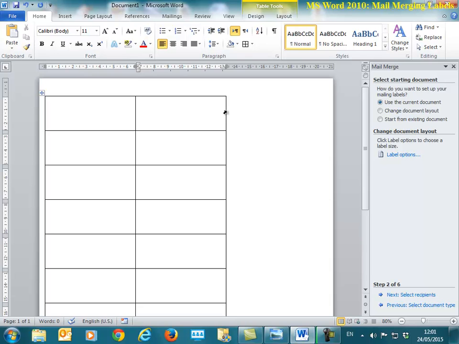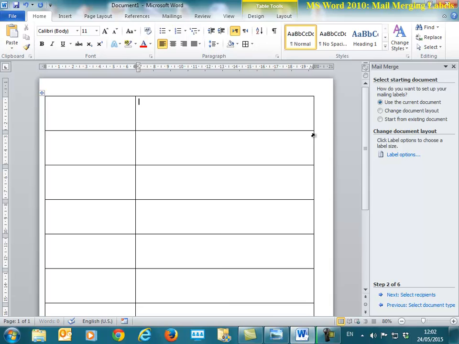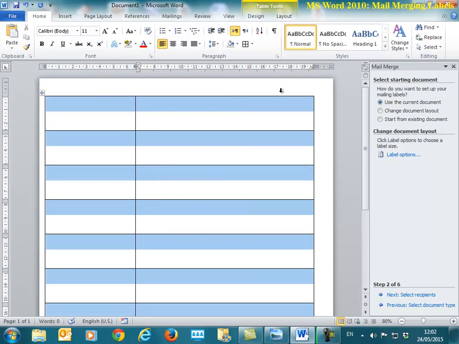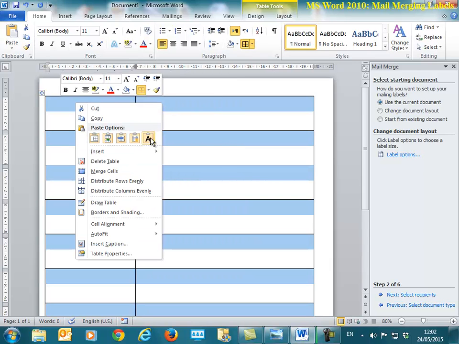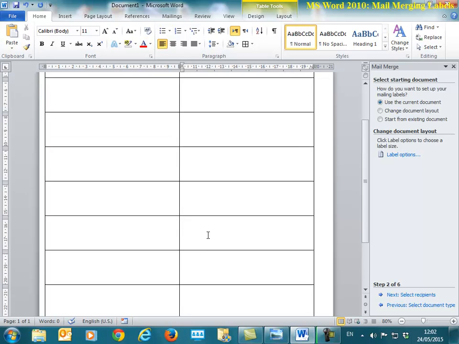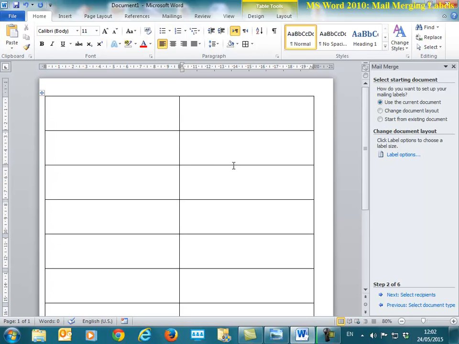I'm going to extend the second column to fit the whole page. Then I'm going to select both of them, right click, distribute columns evenly. So here's how it's going to look. It took me about 30 seconds or a bit more, but this is what we want.